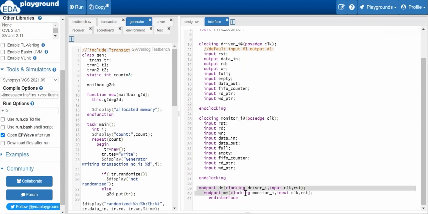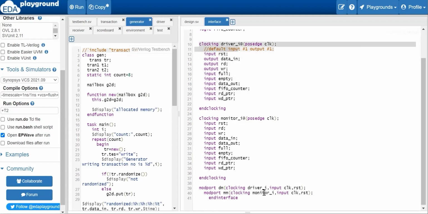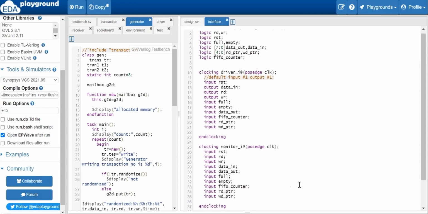And the mod port. The mod port is nothing but, when we are connecting all the ports for synchronization purposes, we use the mod port, right? Whatever the driver clocking is there, the same we are putting here. If you put the same, what happens? No need to write all these things again. Directly we are putting the clocking driver here. Okay, input clock comma reset, and clocking monitor input clock comma reset. So these are the interface.